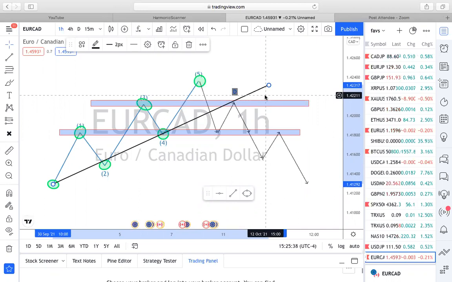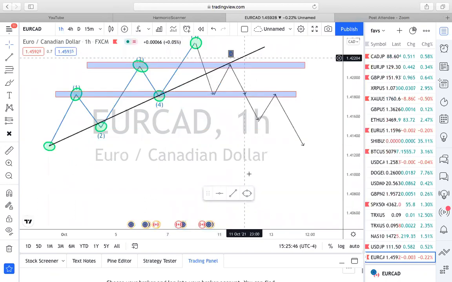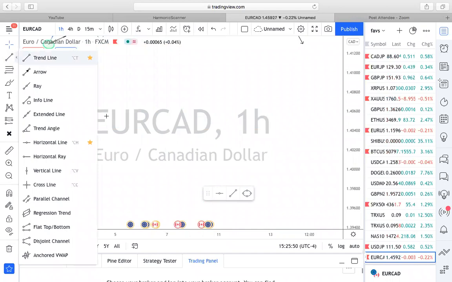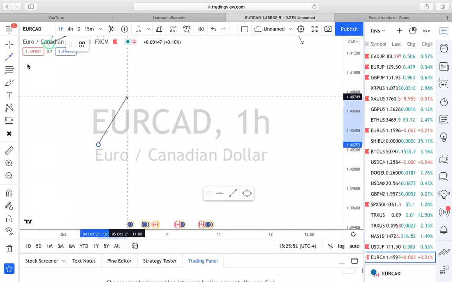Another additional confirmation is if the right shoulder is at equal highs with the left shoulder. So what exactly does that mean? Gotcha. Let's just say we got left shoulder.